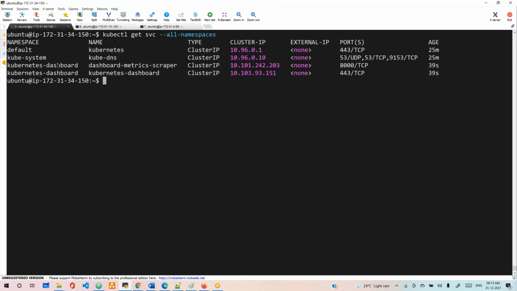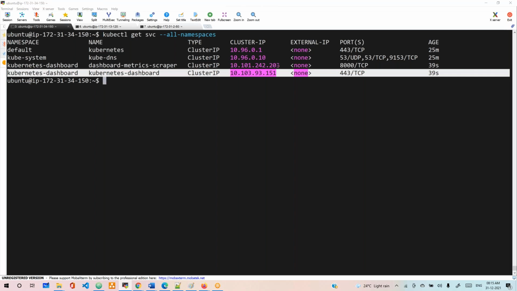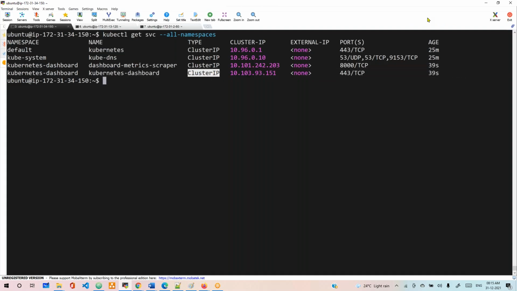Okay, and then this dashboard is running on the dashboard namespace. This dashboard is running on 443. What I'm going to do, this Kubernetes dashboard is a cluster IP. Basically, I just told you, these service objects have different types actually.